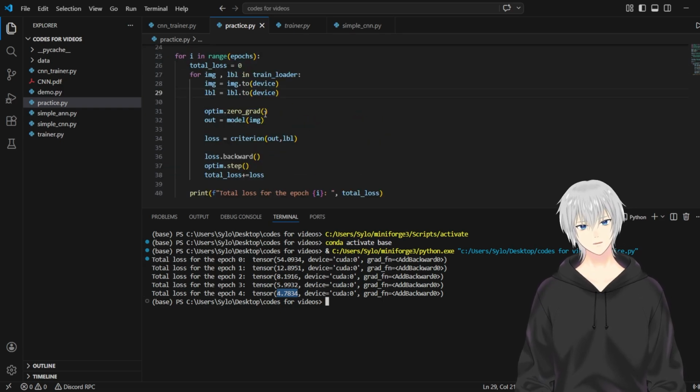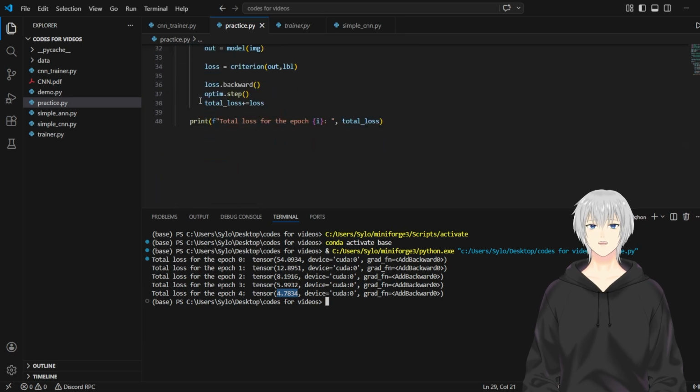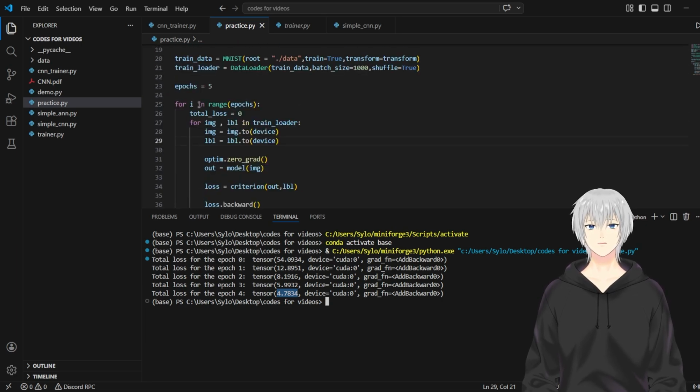In order to run this model, you can pass in an input and then check the output. I'm not going to show that part.